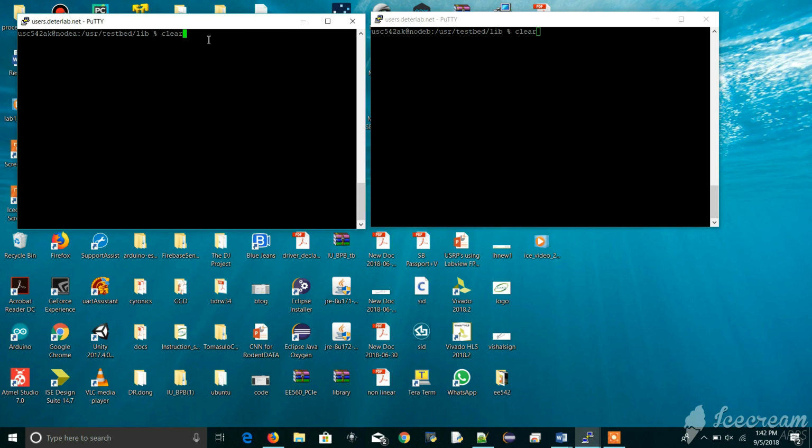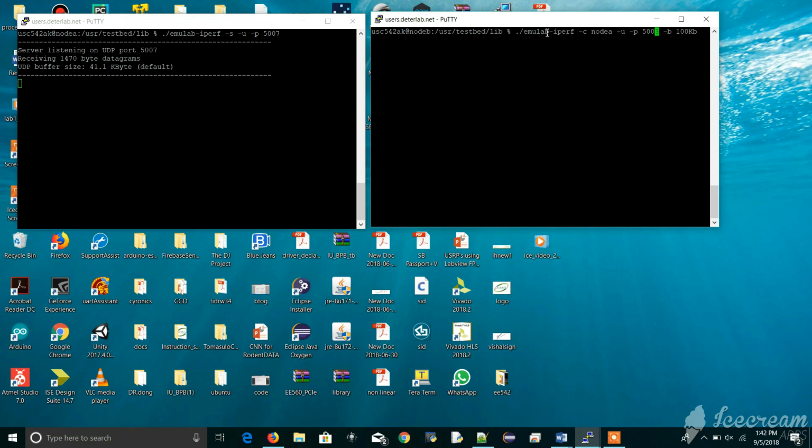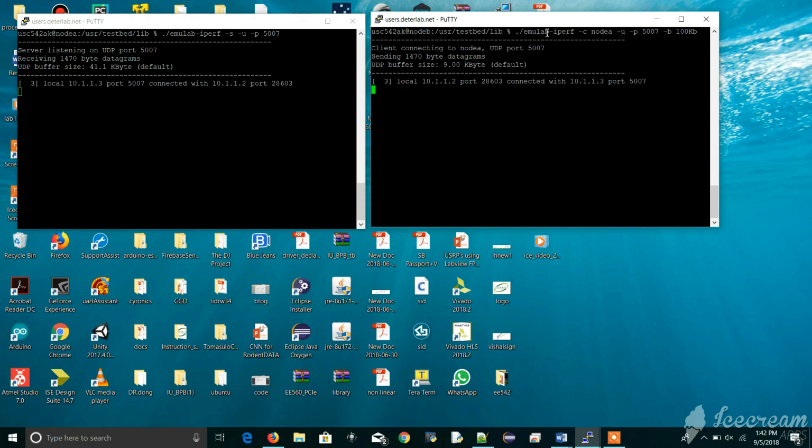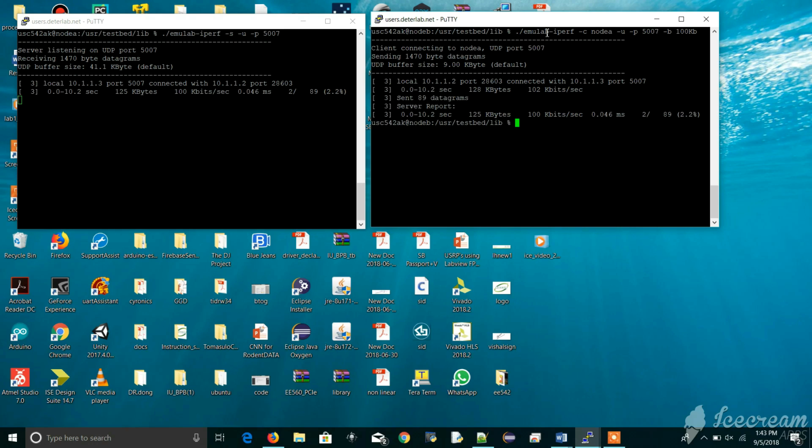Alright, so we'll create the server on node A and we'll create the client connecting to the UDP server with a bandwidth of 100 KB per second. Wait for the results. Alright, so there has been a loss of 2.2%, so let's just ping it once more.